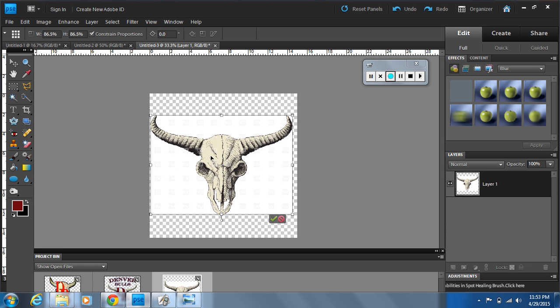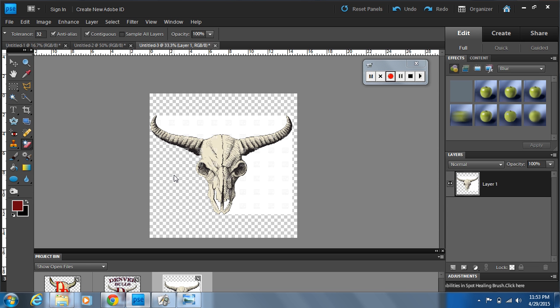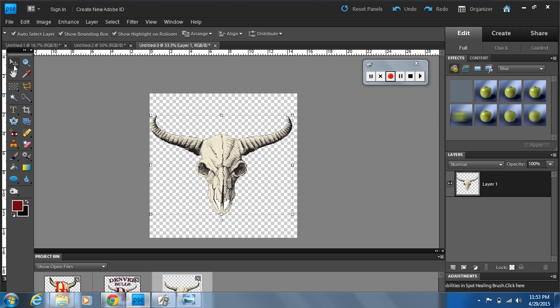Alright, now we're going to center it up, but before we center it up, I want to get rid of this white box around the edge. So check mark, got it. Go over here to the eraser, make sure it's on the magic eraser. Okay, click and hold it, make sure it's on the magic eraser. Click the white area around this skull, and you notice it disappears. And now we have just our skull that we're going to use.